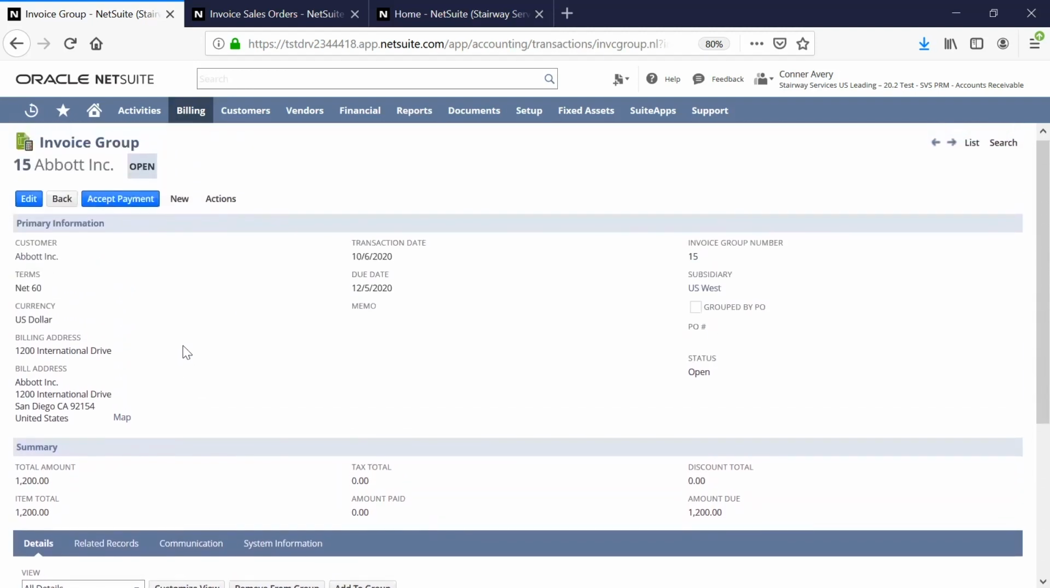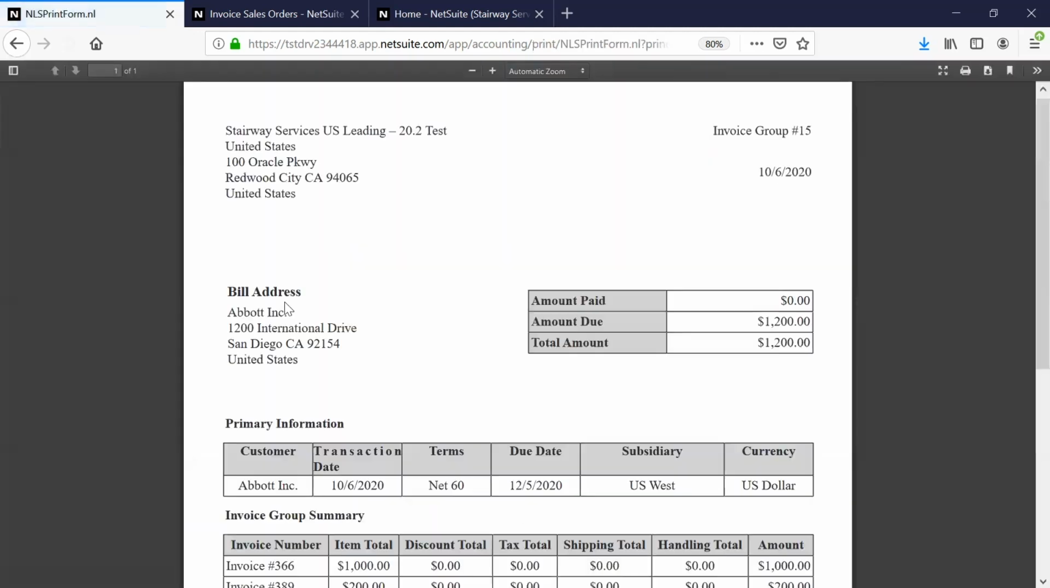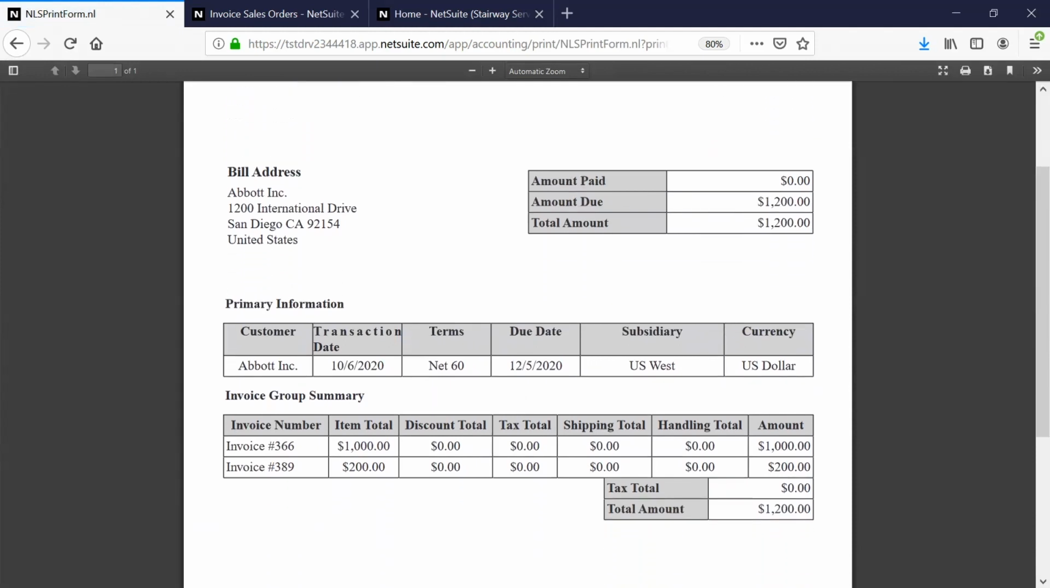Finally, I want to be able to ensure that our customer is seeing the appropriate version, so I will go ahead and take a look at our PDF. Here we can see the summary version, which is exactly what I want the customer to see. I also have the option to create a detailed version of the invoice, which will include the line items for each individual invoice.